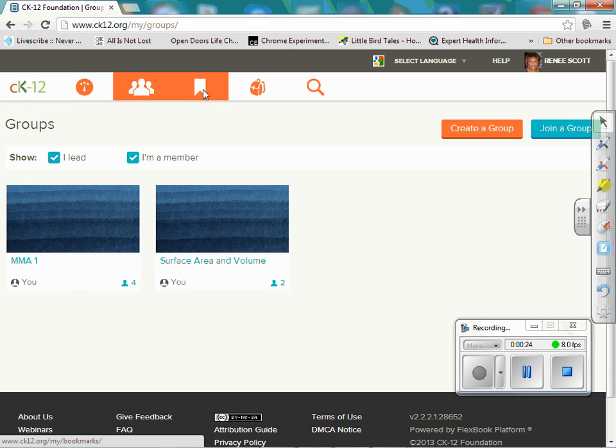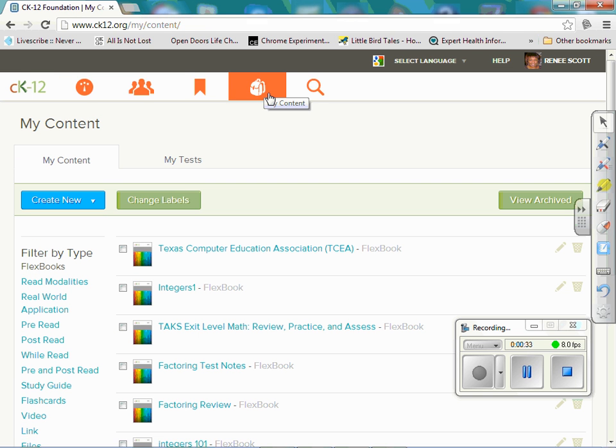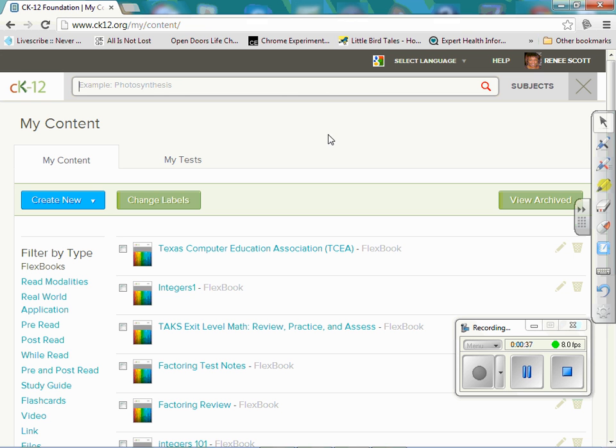And the next one is bookmark, where they've discontinued bookmarks for now. The next is my content. That's where your content is stored. And the last one is for the search. That's what we will do right now.